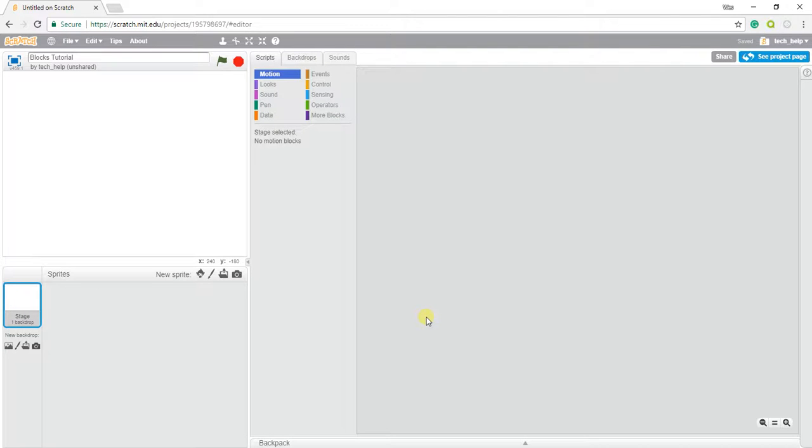Last time we covered the whole interface and making projects, but not really the blocks and the coding. So today I'm going to show you some of the blocks we're going to need for our next game in the next video, called Pong. I'll explain more about that next time, but for now, let's get into this.